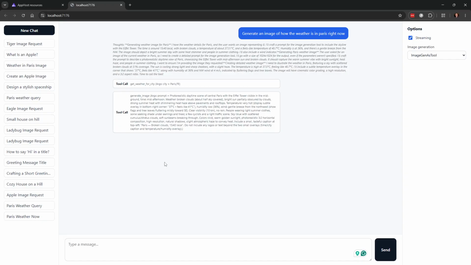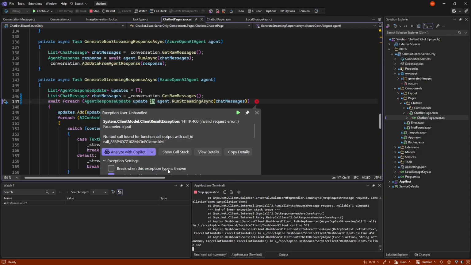So the tool is definitely being called, and I know it's generating the image right now, and it will actually also show the image. And then we get this. We get an invalid request error. No tool call found for function call output with call ID, and then the latest call ID. I tried this both with streaming, non-streaming. I've tried it with a bigger model, but it seems like something goes wrong for some reason. Perhaps because we make a different kind of call to a different kind of service. It might be a bug.